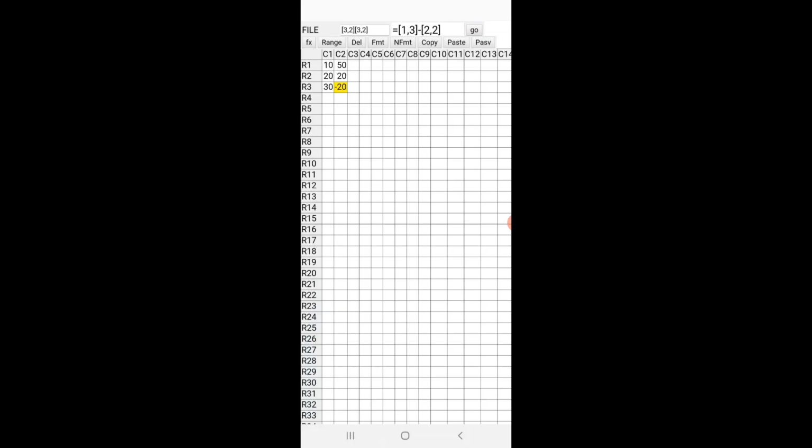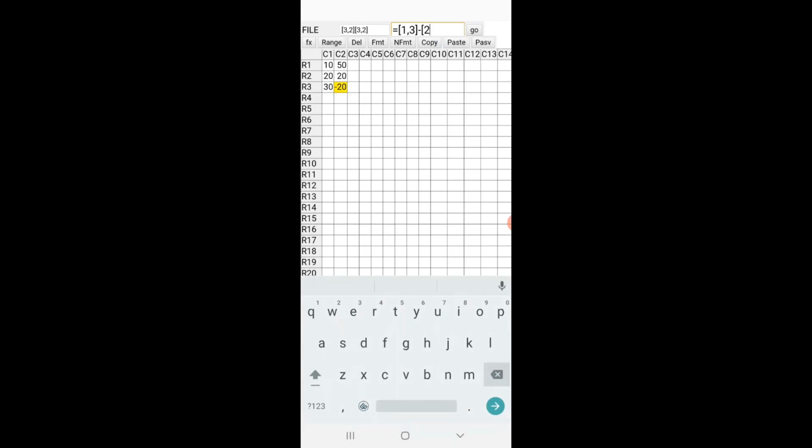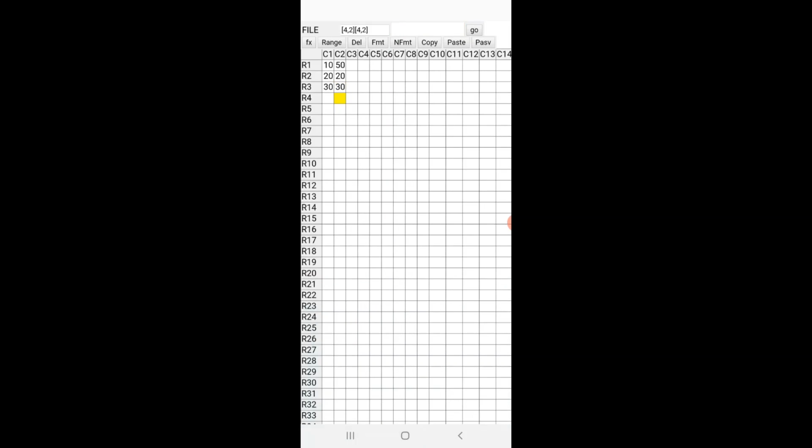If you want to change, you can change. Click on the 50, then minus, then 20, go. So now 50 minus 20, you click on that, 1,2 minus 2,2. This is minus.